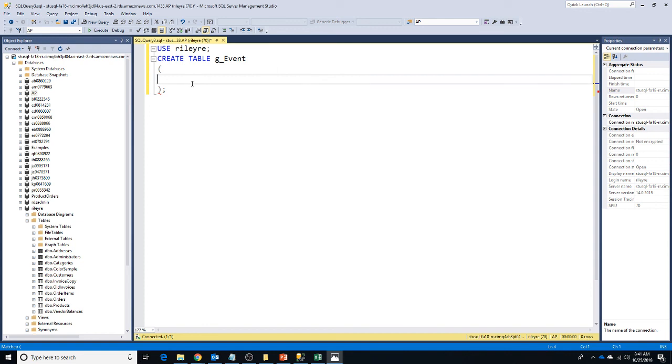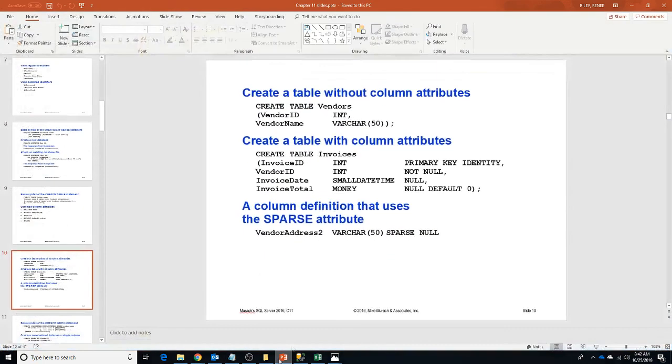So in our event, we want an event ID, right? Now our event ID is going to be an integer. We're not going to allow nulls. So just like this one, we want it to be an integer that's a primary key, that's an identity column.